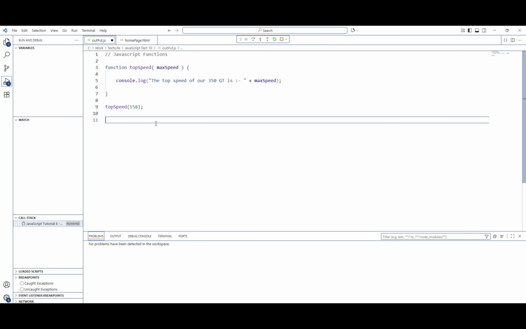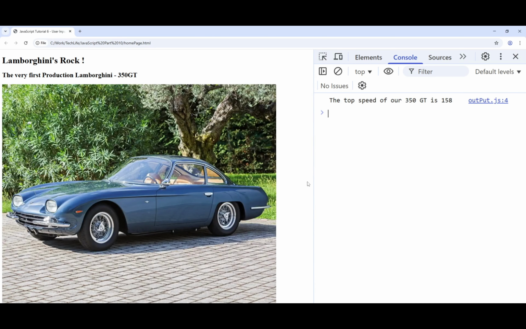Okay, Control S this, F5, and now we get this as the output. The top speed of our 350 GT is 158.